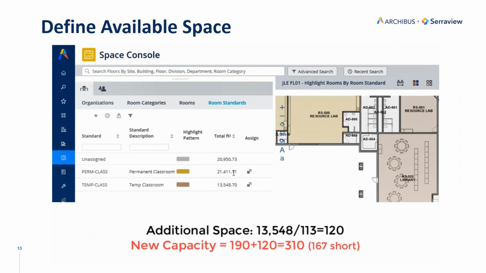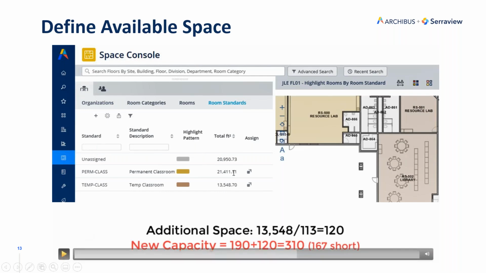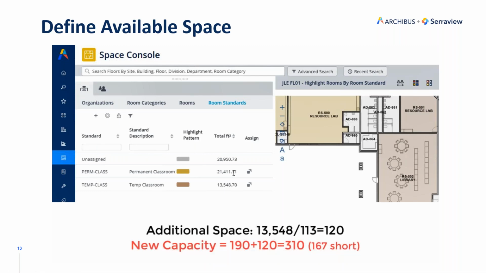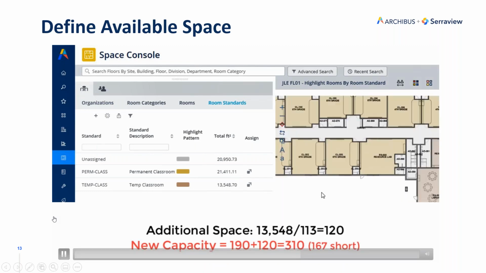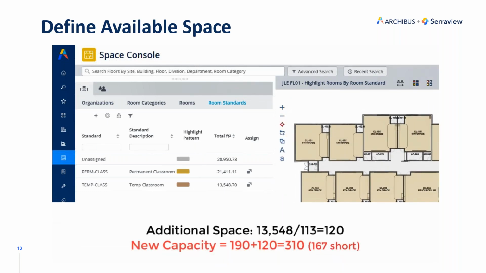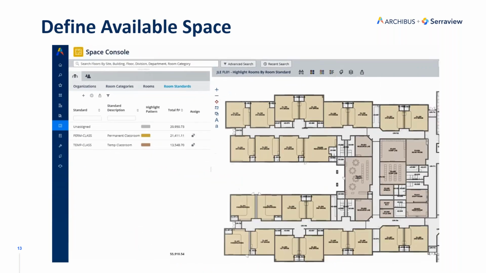So we still have to somehow create a hybrid program where a lot of students are going to learn from home regardless, just because of lack of space, no matter what. So how do I look at my individual space? And that's what we're going to do right now.